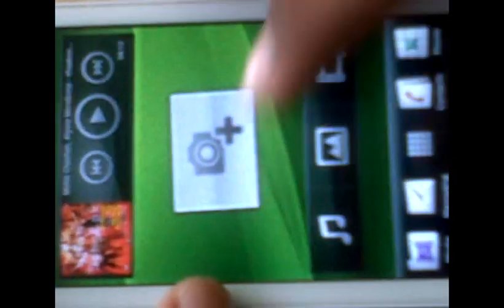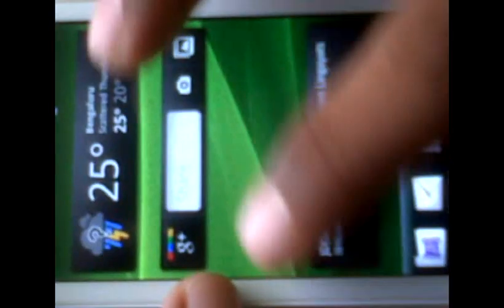Then this is working very good with 2.3.3. Speed is increased, phone speed, and the working of the phone is increased.